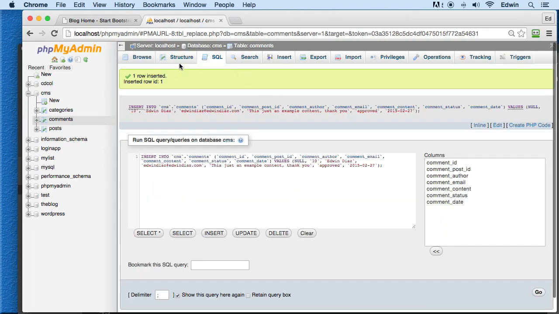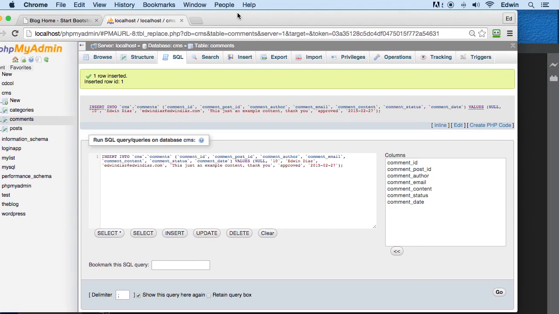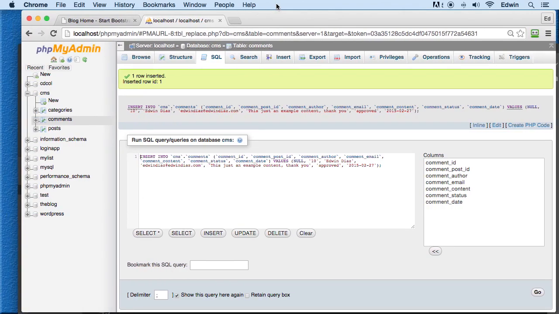Perfect. Now that we have created a table and inserted some data, the next thing is to jump into the code and do some PHP and some queries. But we need to build that form first.